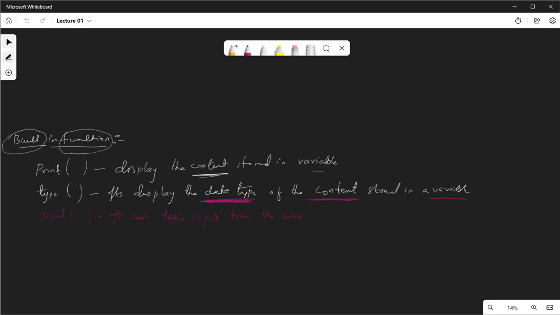I'll give you one example. I will create a variable name equals to Hassan, enclosed within inverted commas, quotes. So it can be correct for me only, not for others.